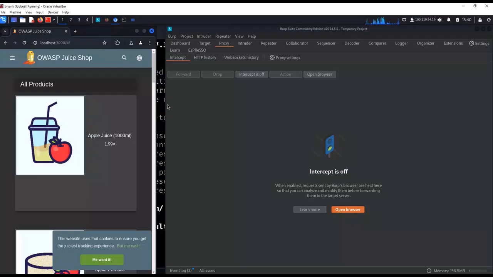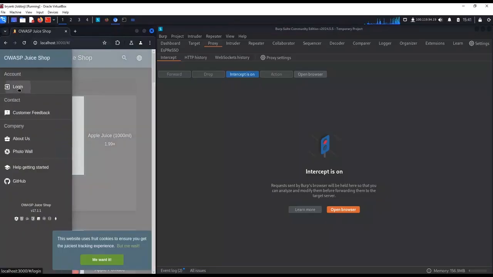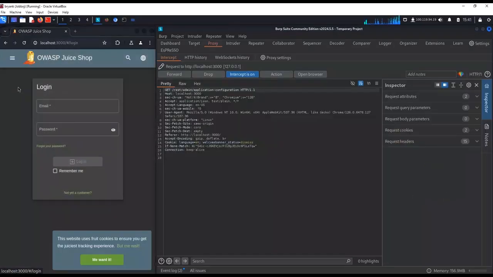Okay, is that done? The intercept, is it on? Or have you turned it on? Turn it on, then if you touch anything on the browser now, it will start reading. So open your login page and notice that the Burp suite has started. It is doing something, as though it's captured something.